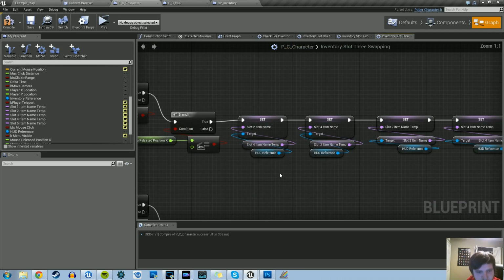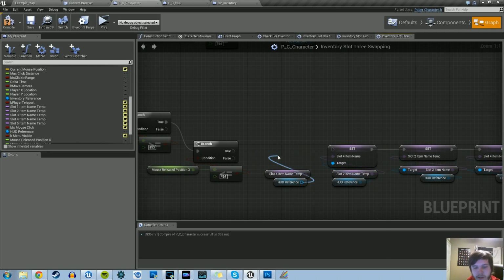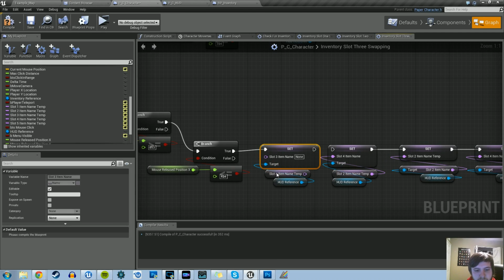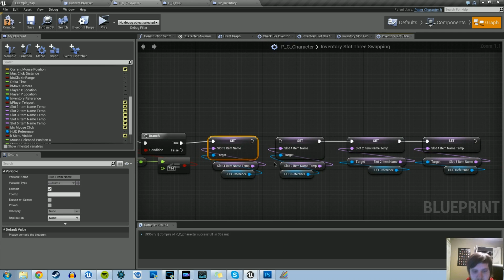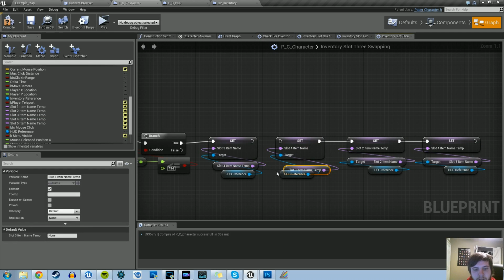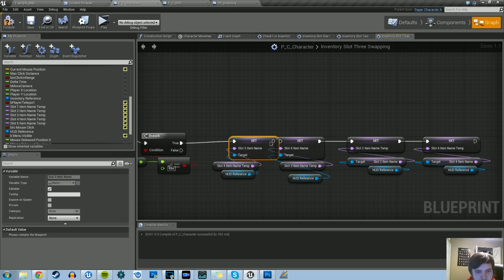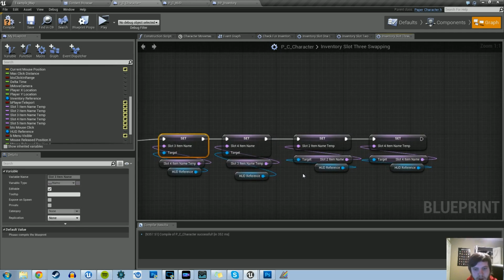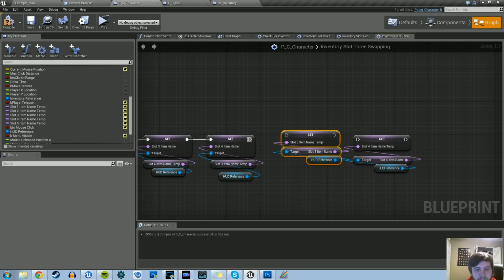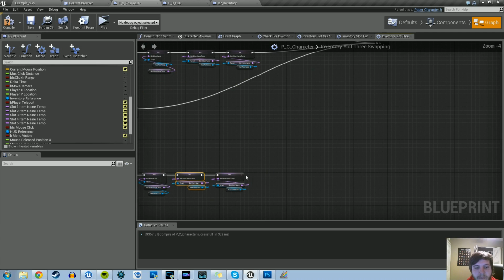And now we gotta change this from slot 2 to slot 3. So if it says setting slot 2, we're going to be setting slot 3. And then instead of doing slot 2 name temp, we're going to do slot 3 name temp. Make sure those are plugged up. Then we can take out the slot 2 section here. Copy the slot 3 section, plug it up, and then put it to the output.